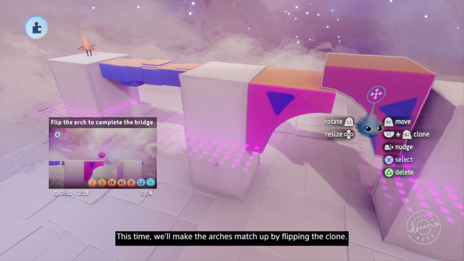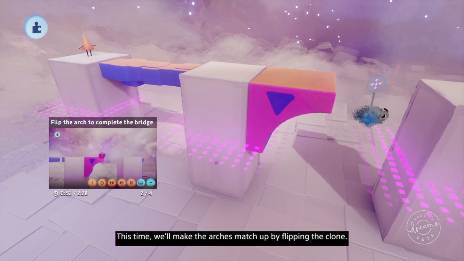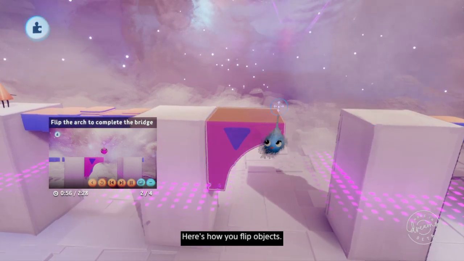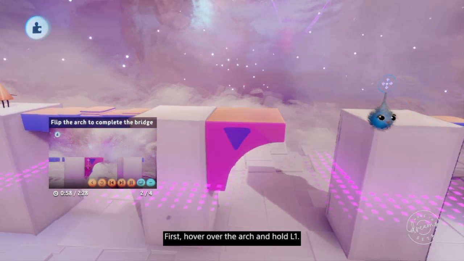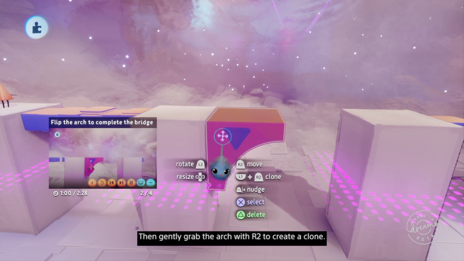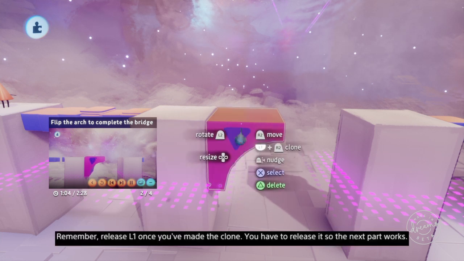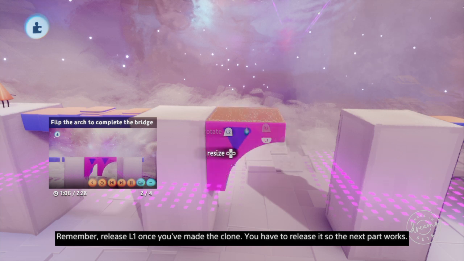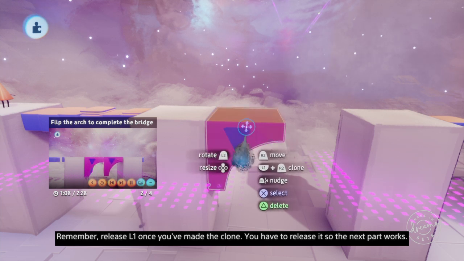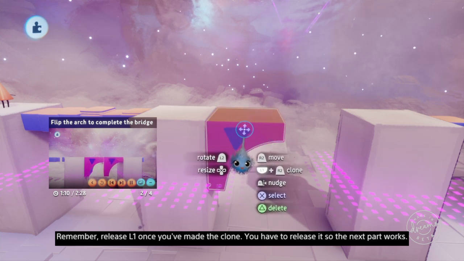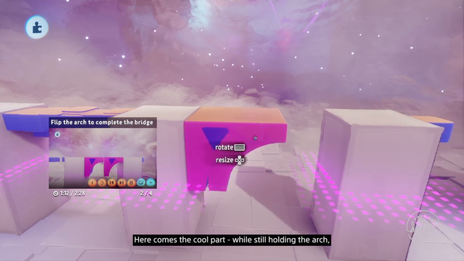This time, we'll make the arches match up by flipping the clone. Here's how you flip objects. First, hover over the arch and hold L1. Then gently grab the arch with R2 to create a clone. Remember, release L1 once you've made the clone. You have to release it so the next part works.